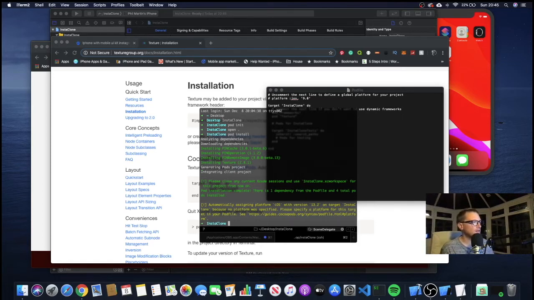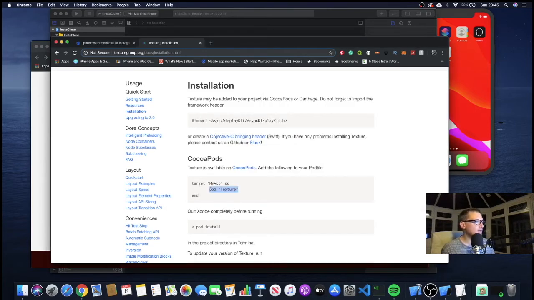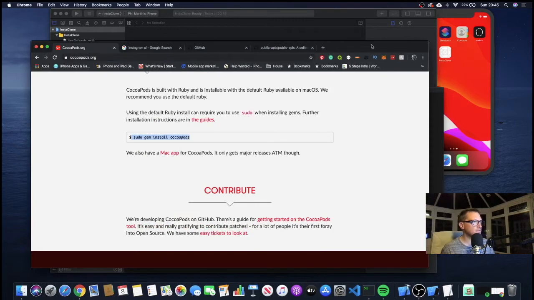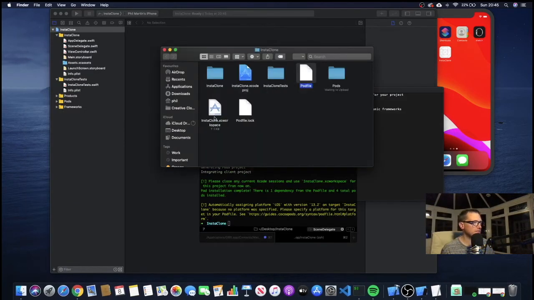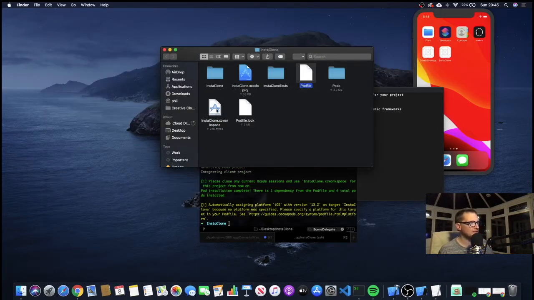So the pin stuff is actually Pinterest dependencies. So yeah, texture actually has a dependency on some Pinterest stuff, and that's pretty much it in regards to how to install texture. It's pretty simple.